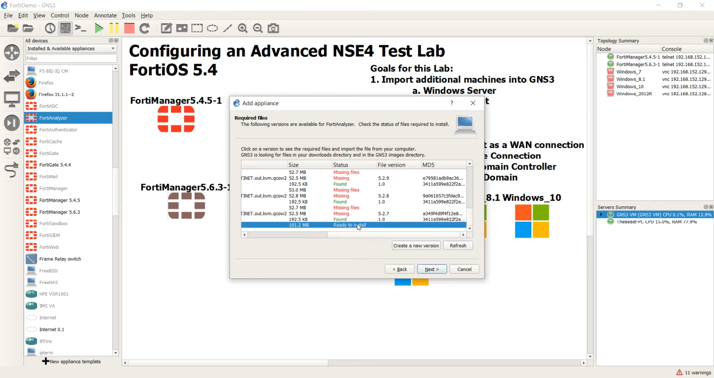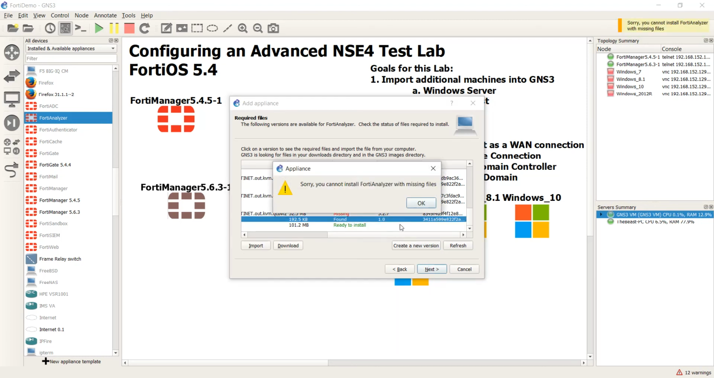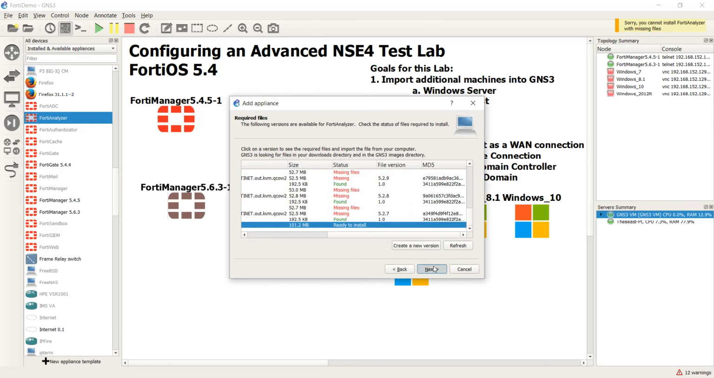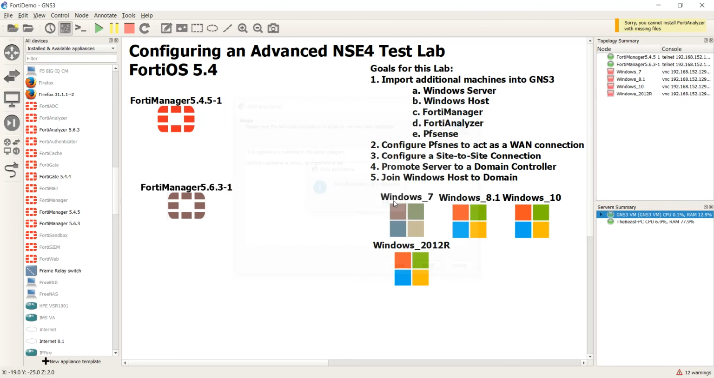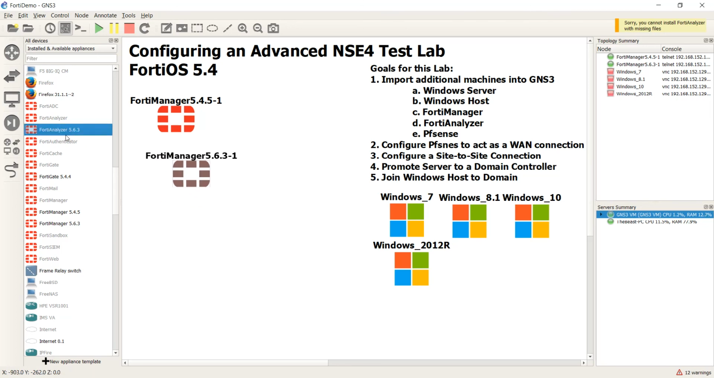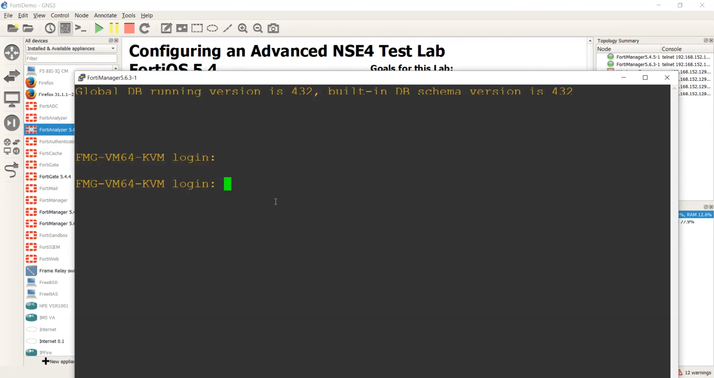See how it says ready to install? Yeah. So we'll hit next. We'll hit OK. I didn't do that. There we go. All right, just hit next. All right. There we go. Now we have a FortiAnalyzer 5.6.3. Yay! All right.